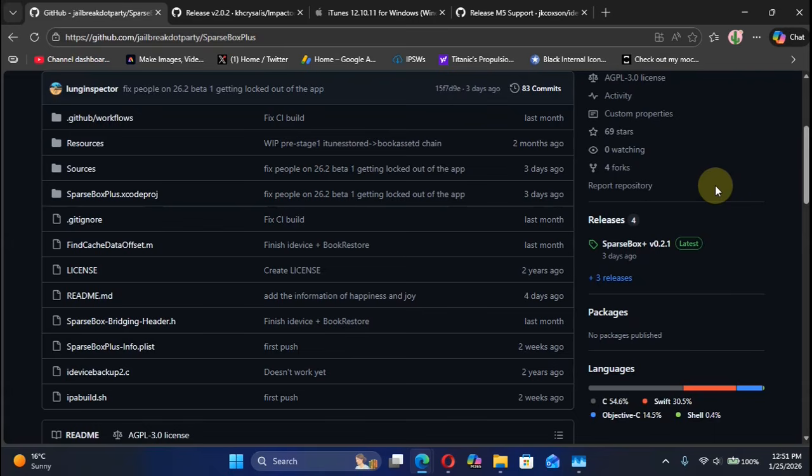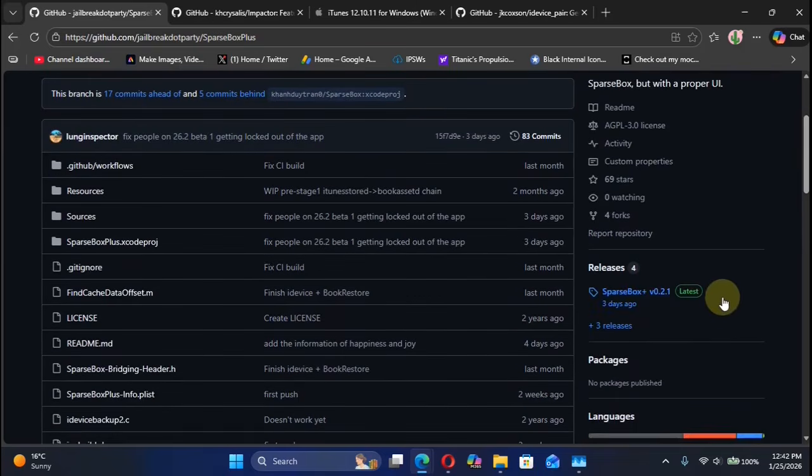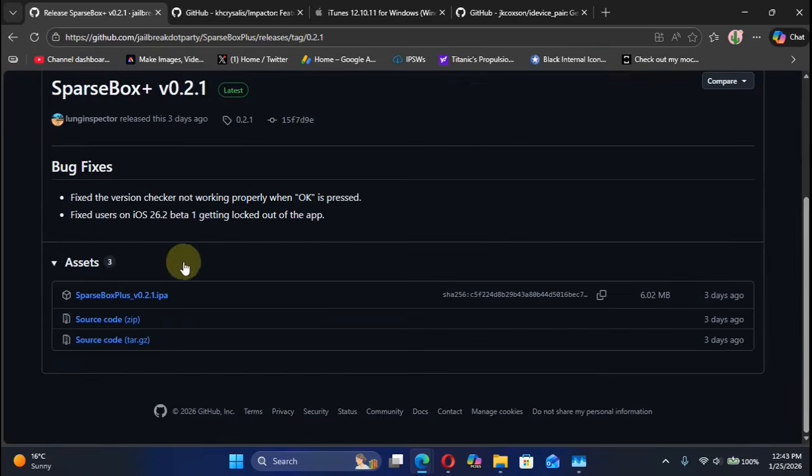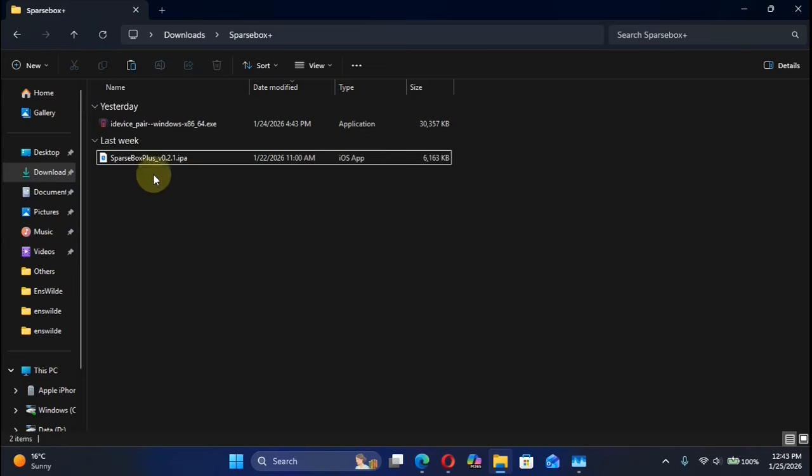Also, after this initial setup, you will be able to use SparseBox Plus to tweak or customize your devices on device without a computer. First of all, on your Windows PC, from the official GitHub page, go to releases and we will get the latest available release. Now simply scroll down and you will see this IPA. Simply get it. As you can see, I already got the IPA to my PC.